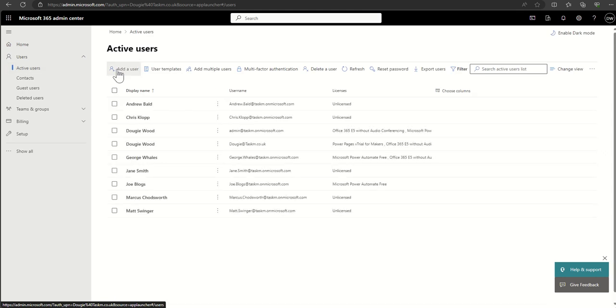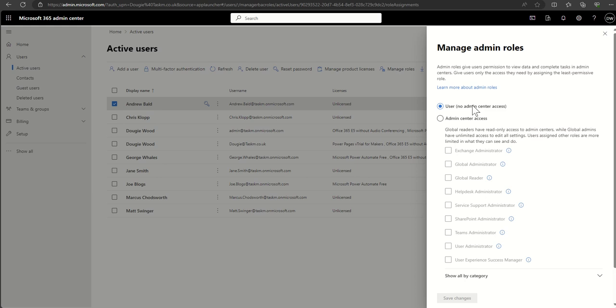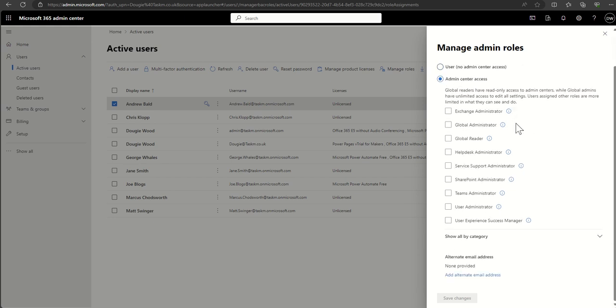Then you go into active users and you can see all the different users you have inside of your active user center. Once you select a user, you can then click on the manage roles option across the top bar. This is where you can specify admin access; at the moment there's no admin access for this user. We can specify admin centers and there's a whole host of them. Again, I'm not going to go through each one of them, but if you imagine all the key products and areas of Microsoft 365 have their own administrator role, Exchange, for example, Teams as another one. Once you select SharePoint administrator, you can see over here we've got this little tooltip which explains what the role is.